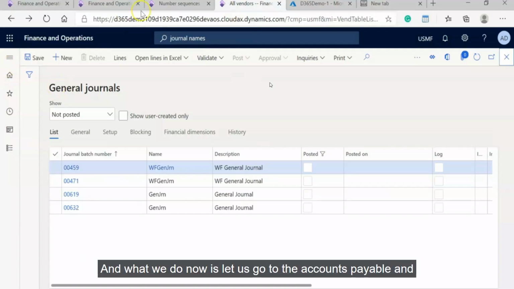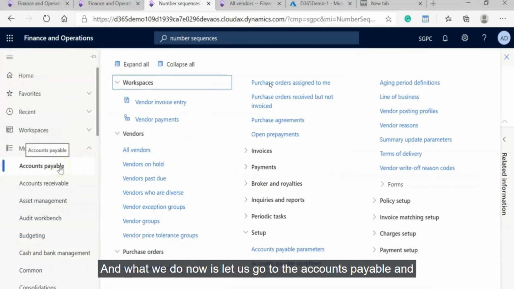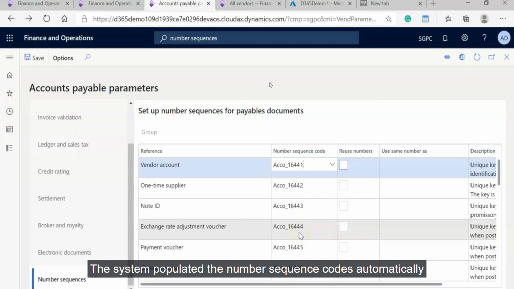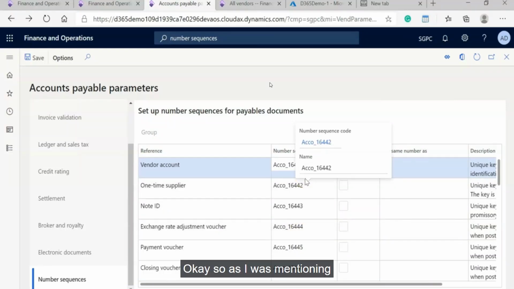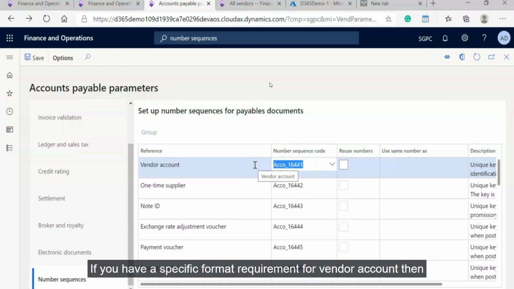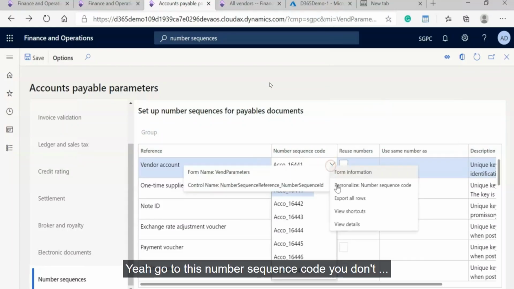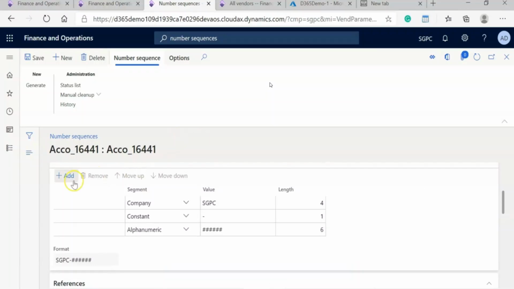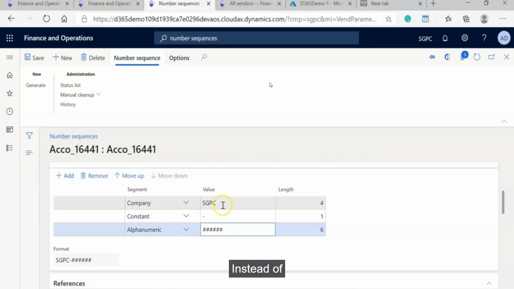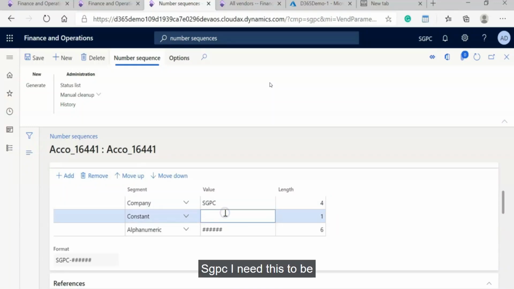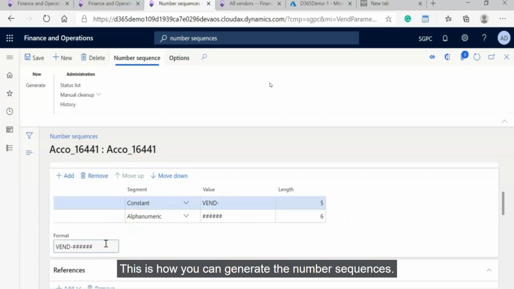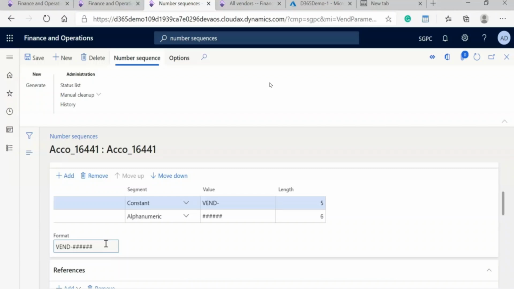So that is done. And what we do now is, let us go to accounts payable and parameters, number sequences, and you see here, the system populated the number sequence codes automatically. So as I was mentioning, if you have a specific format requirement for vendor account, then go to this number sequence code. You don't even need to change your number sequence code. Just go ahead and change your format. So instead of SGPC, I need this to be VND hyphen, and I don't want this company identifier. All right, so this is how you can generate the number sequences. All right, thank you so much for watching.